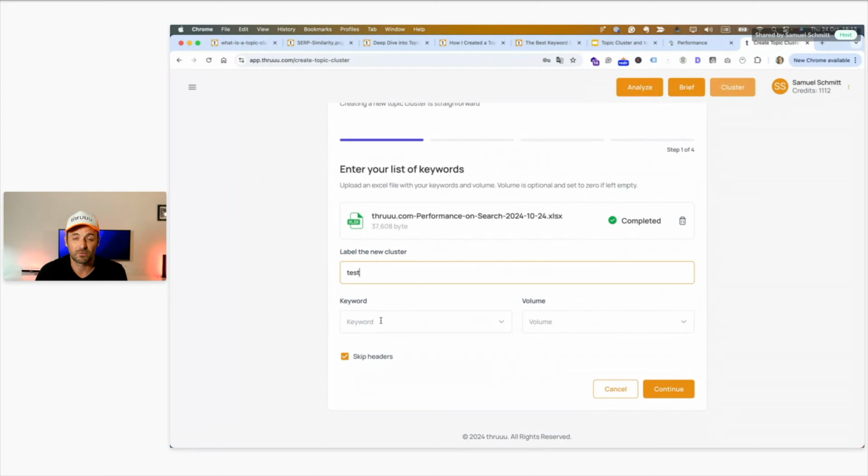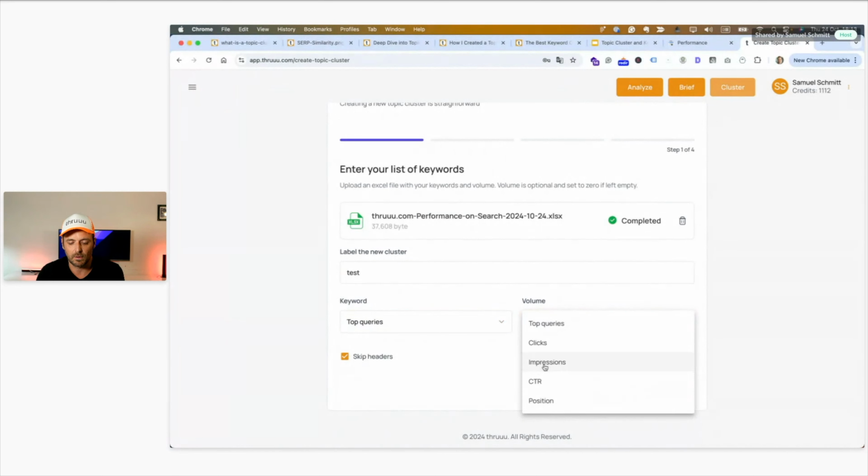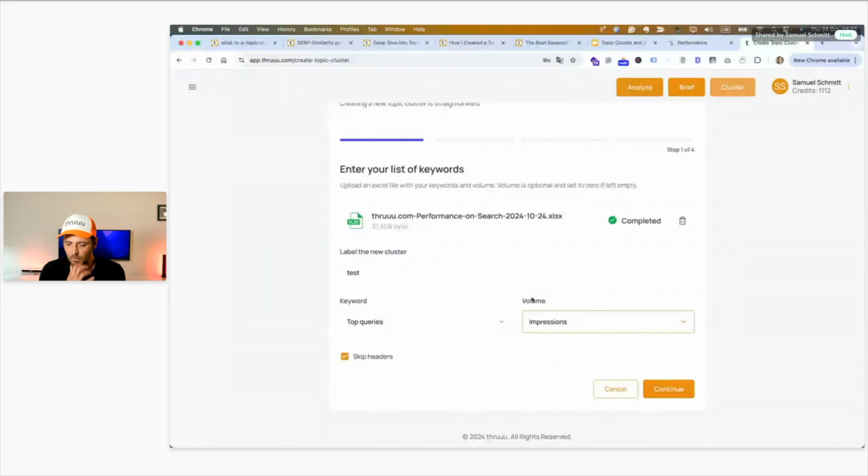Then you have to select the column with the keywords. So in Search Console, I recommend you to use the top queries because this is where we have the list of keywords. And then also you can indicate volumes. If you don't have the volume information in your Search Console export, which you don't have by default, what you can use is the impressions. I think it's a good metric that could represent the volume. And why this is important, you'll see, because when you cluster the keywords together, they will also use volume information to set some priority.